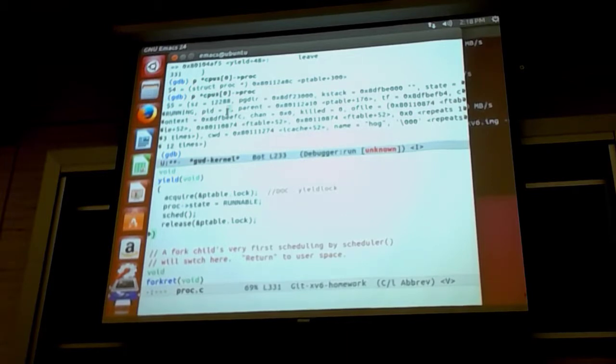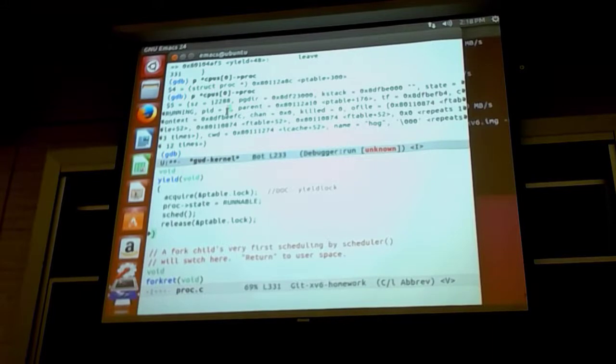If the only way you got to the scheduler was through yield, then the scheduler could set the state to runnable. But that's not the case. You might get to the scheduler through sleep and wakeup. So it has to be the case that the caller sets the run state. But then it also means that the lock has to be acquired.